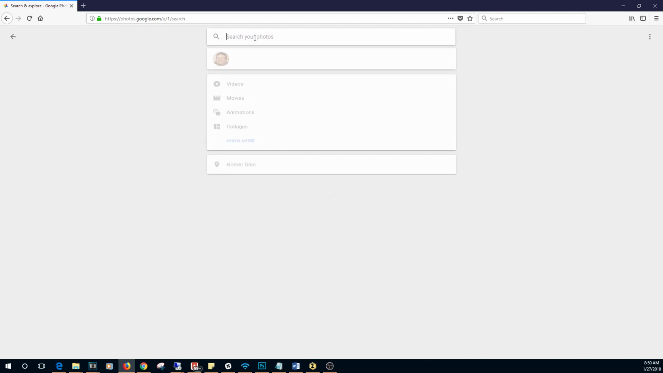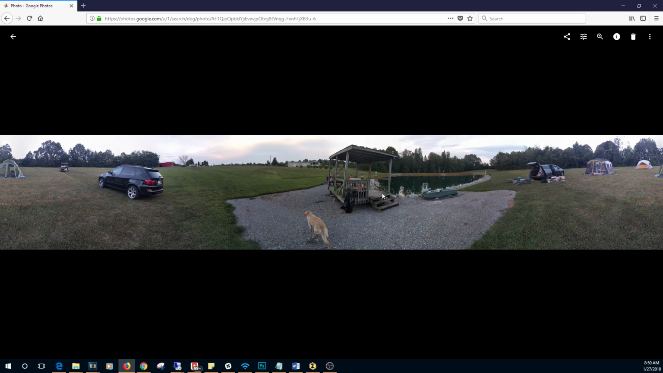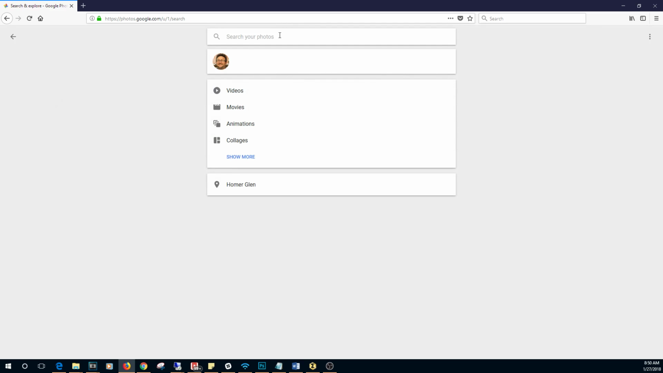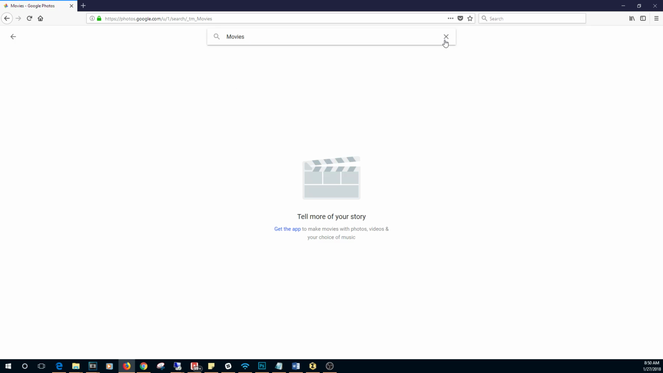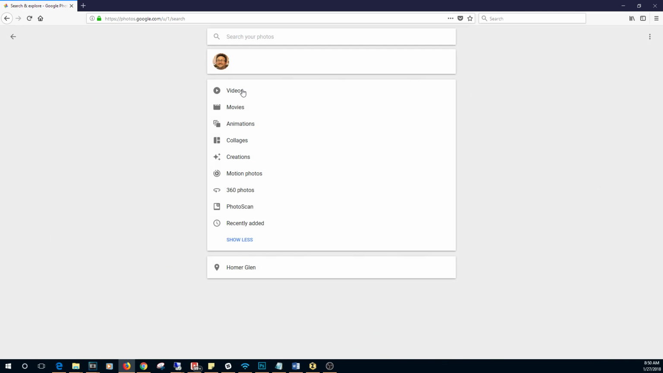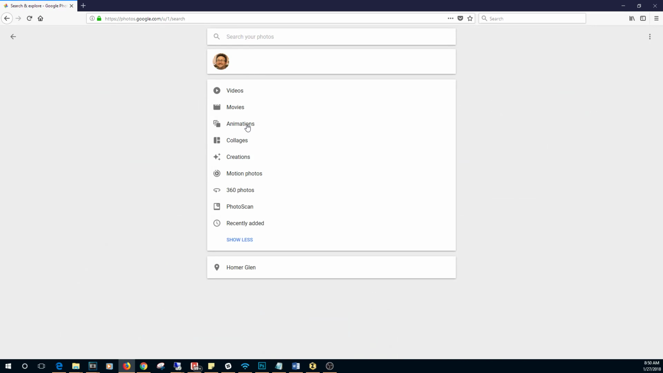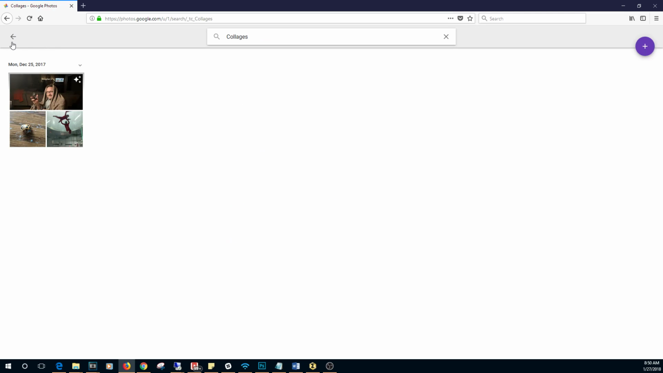Let's go and play with this a little bit here. So you see that we have a dog. I can actually search for dogs. There we go. When you click search, it actually comes up with different options. You can search for movies. I actually have some movies, so why isn't it showing them? Well, I guess videos. We have to first create a movie. Animations. We have one animation that we created. You can search for collages. Here is a collage.